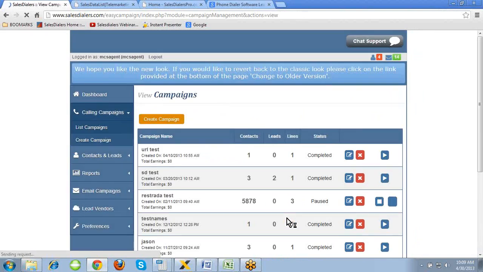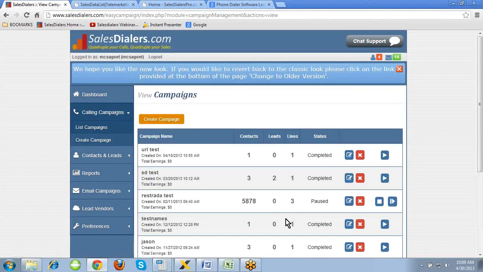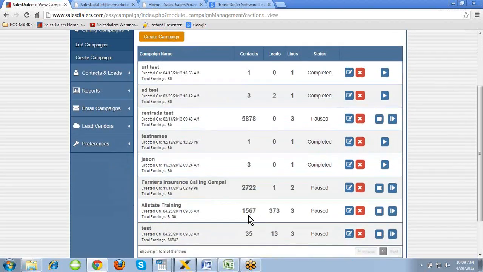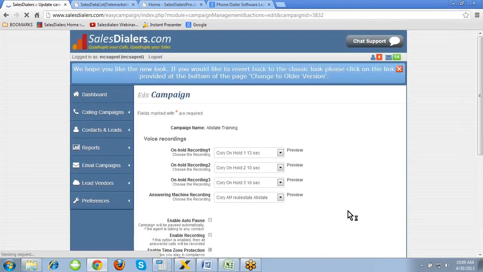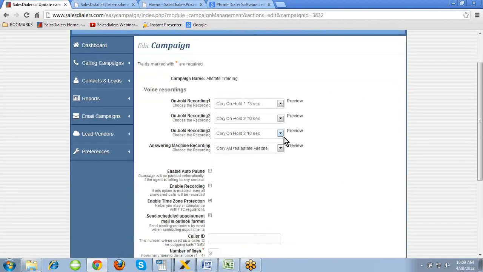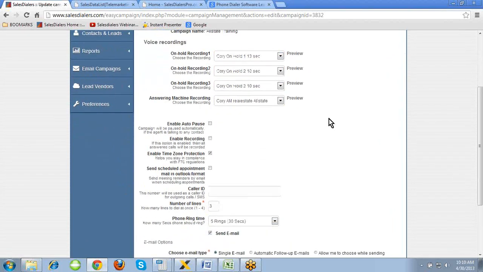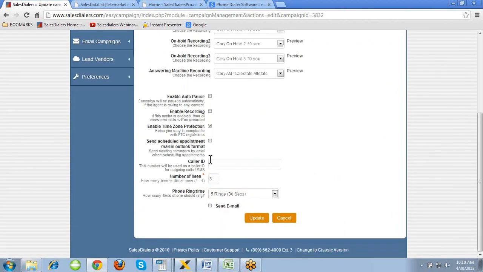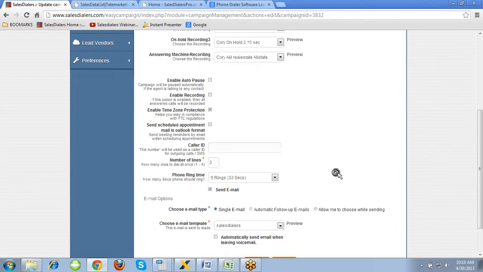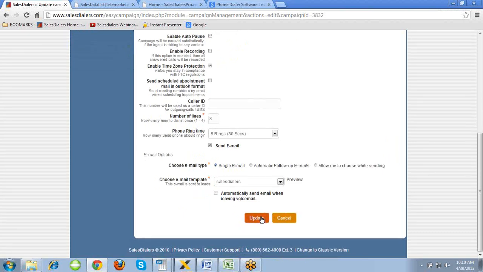Now, another tip that I want to tell you, before you start calling a campaign, I think it's always a good idea to go to that campaign and click the Edit button. Come in here, take just a few seconds, make sure you have the right recordings that you want, the correct gender, male or female, auto pause on or off, if you want to send emails or not. Just come in here, give it a quick look, and then hit Update.